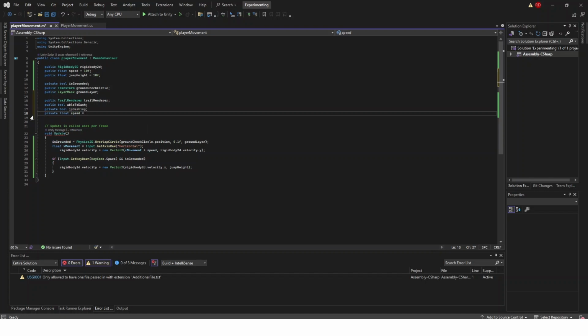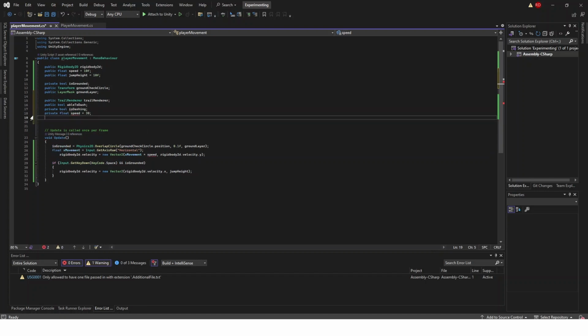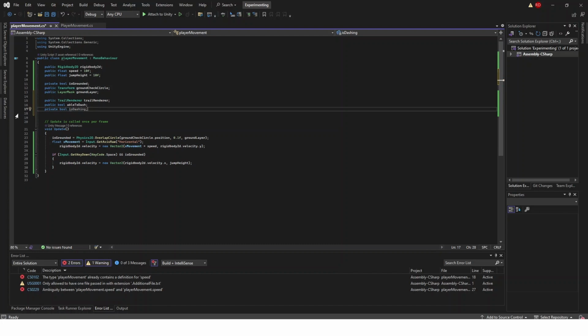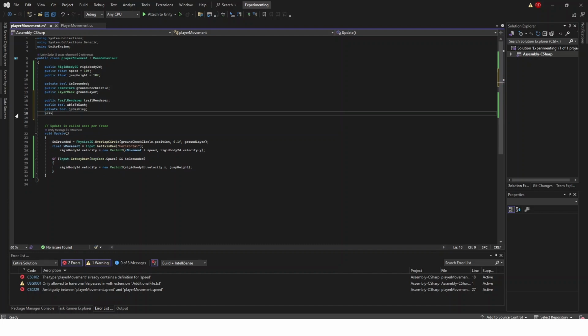We're going to get a private float, and we're going to name this speed. We can set the value of speed to something like 30. We're going to get another private float. We can name this power, and this is going to be the power of our dash. We can set this to something like 30.